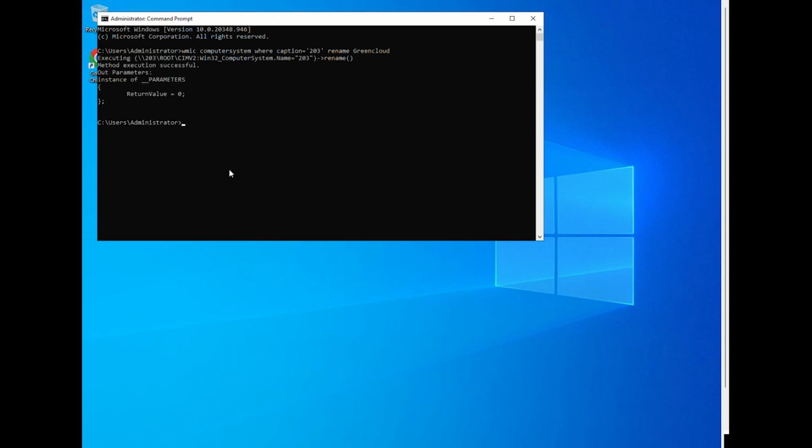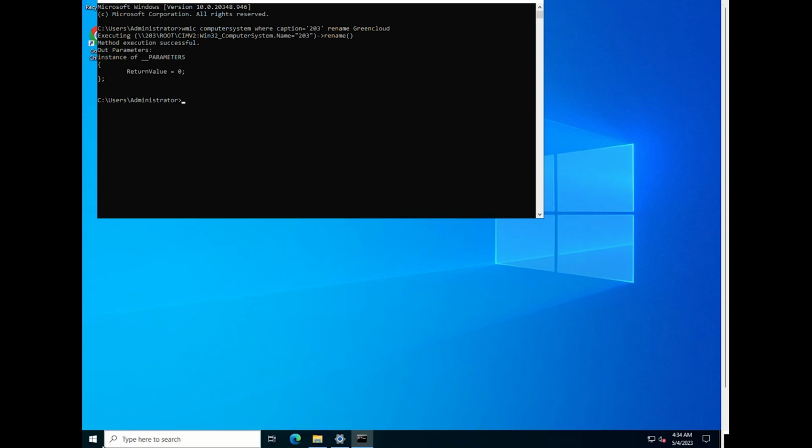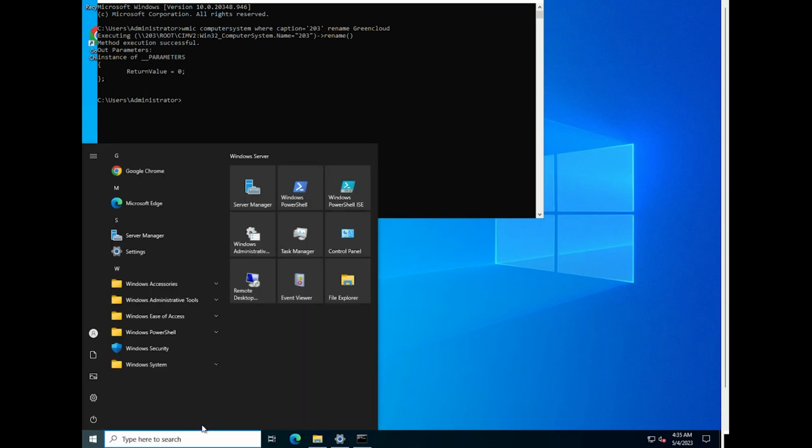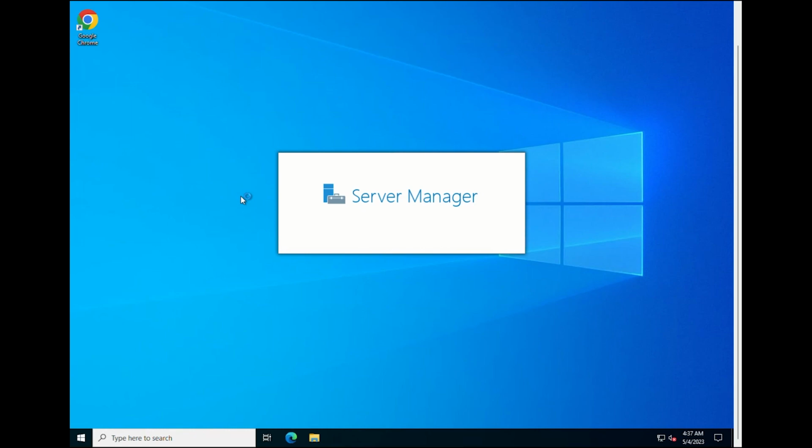After applying this command, you need to restart the server to make the changes effective. You can check that the computer name is successfully changed.